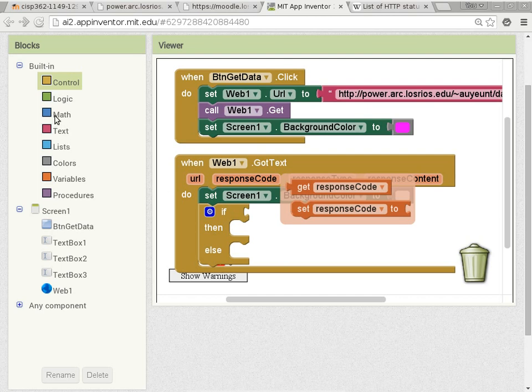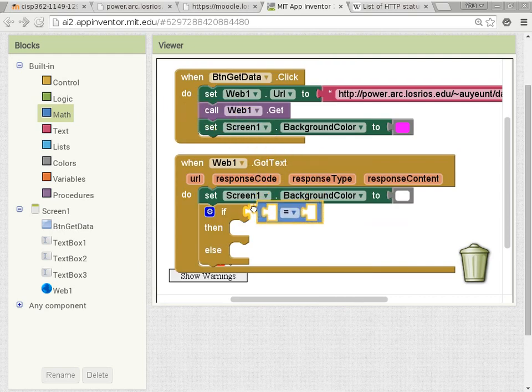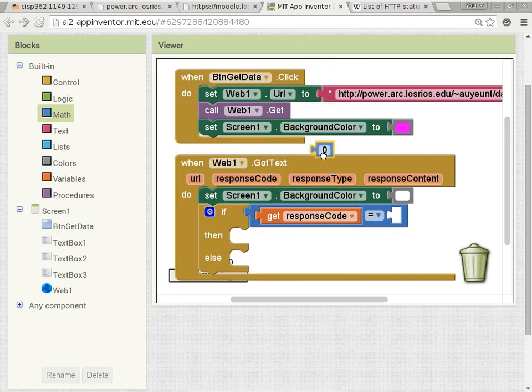So in this case, we're comparing, and comparing a number with another number is a math operation. So we'll drag this equality or relational block here. We'll keep equal to. The first thing we'll use for the comparison is the response code. So we put the response code here, and then the second one is just a literal number of 200. So we'll drag a number block and turn it into 200. This way we can check whether the response code is in fact 200 or not.